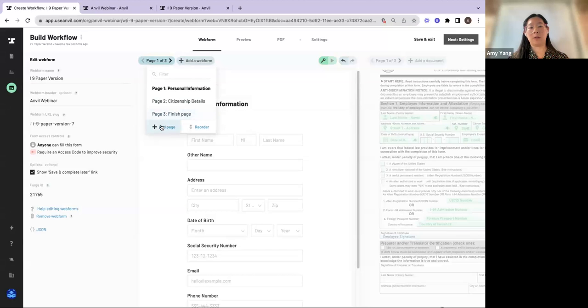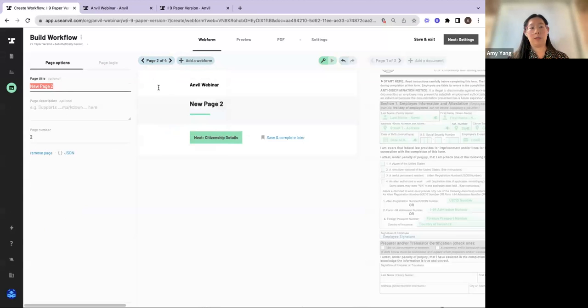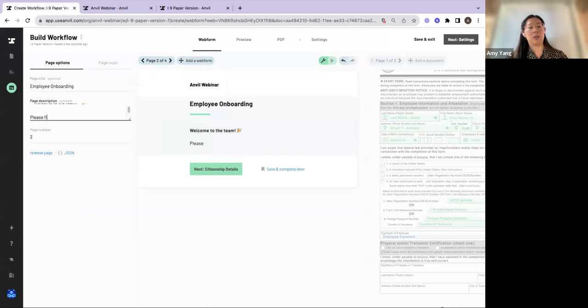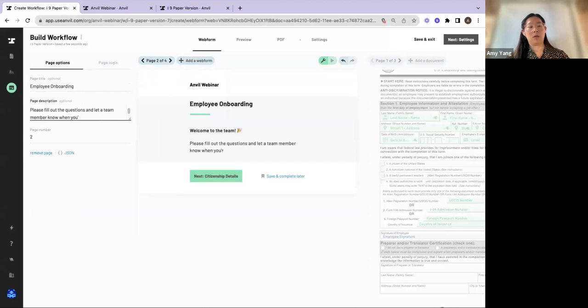And you can even add personal touches. So this would technically be my employee onboarding, so I want to name it as such. And you might want to add a fun message, and it also supports Markdown. So in bold, I want to say, welcome to the team. And we also support things like emojis here. So you can really personalize what you say to your end users on this form, and streamline the experience for them. So there could be instructions here. Please fill out the questions and let a team member know when you're done. Or if you have questions, Anvil will let them know when you're done.